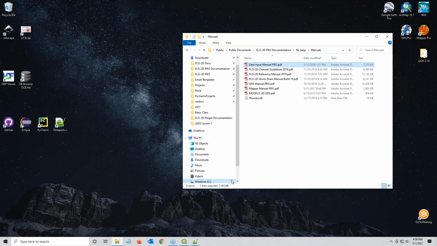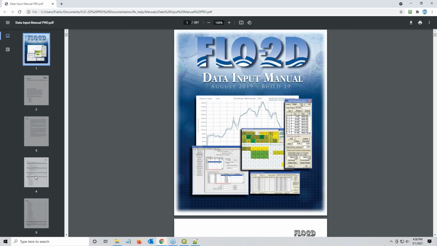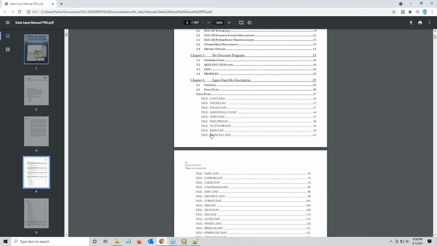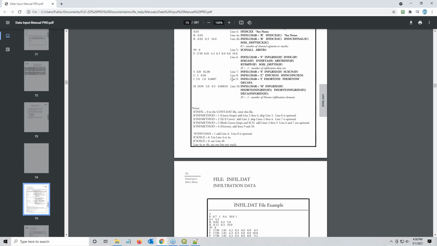Okay, there we go. Oh, dang it, that crashed. You know what? I'm going to open it in Chrome because it does seem to be crashing quite a bit. Okay, so we have infill.dat, right? We're looking at infill.dat. So I'm just going to go to the table of contents and click it. It should take you right to it.